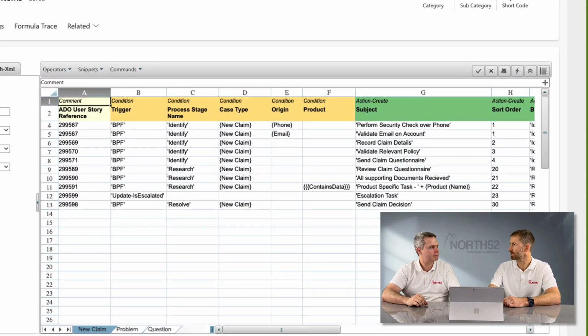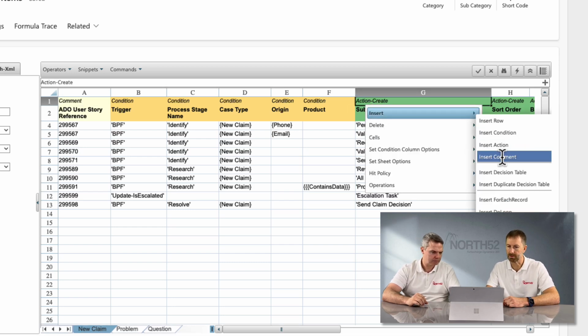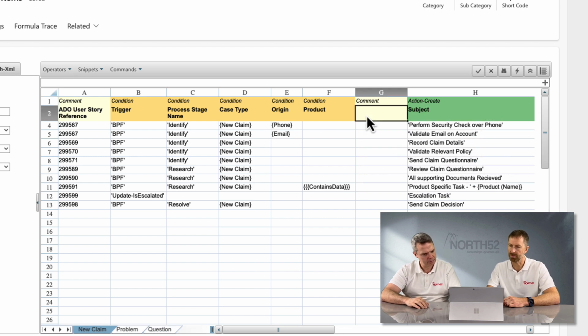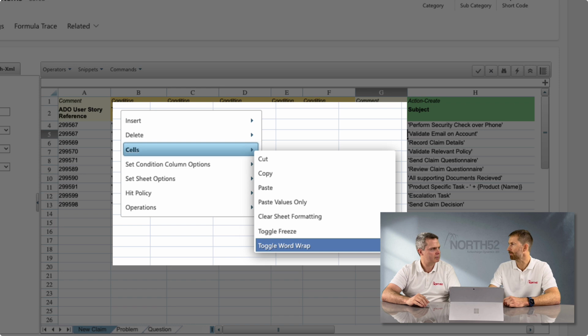The first being the comments column. You can put these anywhere in your decision table to provide context to the rules. It might be a reference to a requirement like a user story in Azure DevOps, a definition for a calculation, or a note to highlight a change or exception to the regular logic. The second is the toggle word wrap option on a cell.